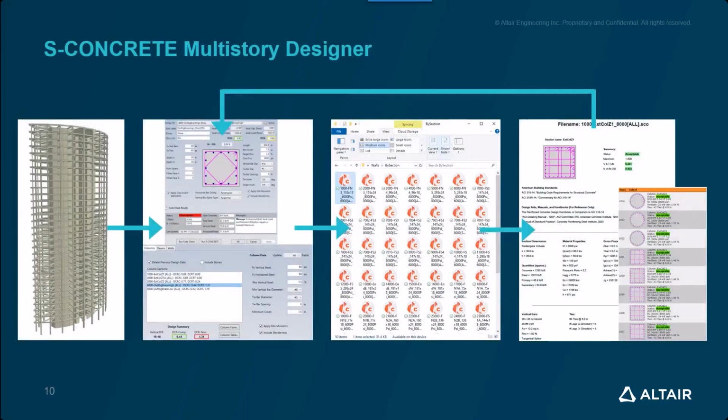Another application might be if we had an analysis done. Now this analysis could be done in SRAM, it could be done in eTabs, and we're working on other applications like STAAD and MIDAS as well, where you can perform your structural analysis on a 3D concrete structure. You'll know all of the element sizes in your analysis model. You'll know the forces on those elements. You'll know whereabouts on the structure they exist. And you can export that to an Access database and then bring that data into the multi-story designer, which is basically a utility within S-Concrete that can handle lots of different cross sections that were exported from that analysis software.